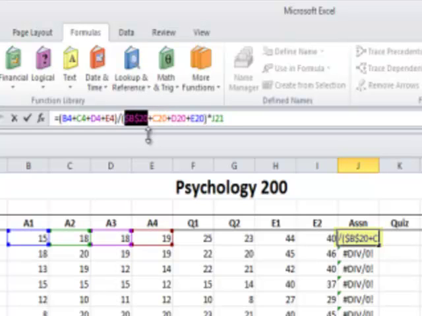If I hit the F4 key again, it will take the $ off the column reference but leave it on the row. And then if I hit it again, it will change that to an absolute column reference and a relative row reference. We don't want to do that. The last time I hit it, it will actually change it back to normal, the way it was before, indicating a relative value.